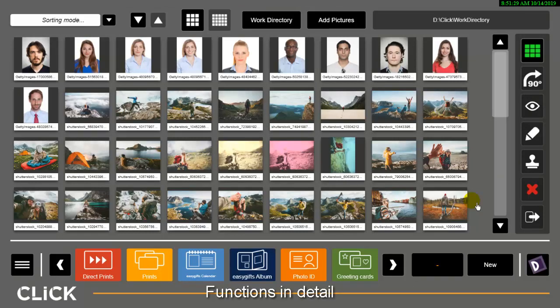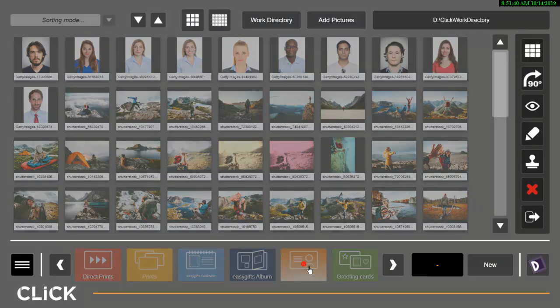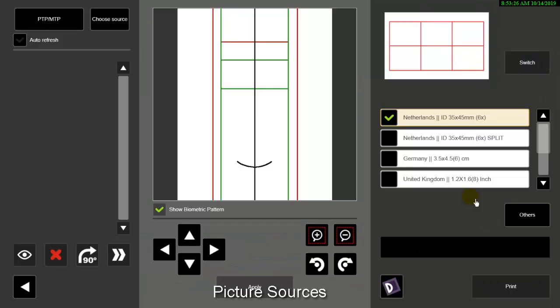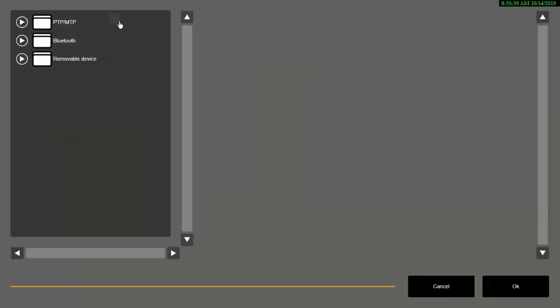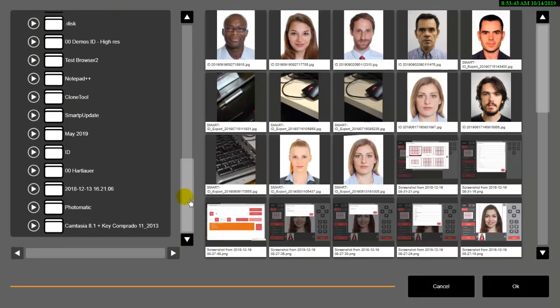Let's see now all the different functions in detail. This time I will not select any picture in the Word directory. I will start the service directly instead. We have the PTP source selected by default, no pictures by now. We can change to a different picture source here. So this is the USB device.